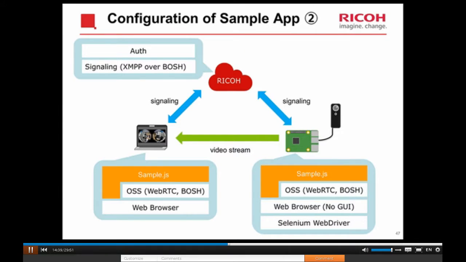Next, I will explain about the configuration of sample application 2 that was used in the demo I've just shown you. On the server side, there are two functions, auth and signaling. The auth function performs user authentication authorization for the distributor and viewer sides. The signaling function relays between users any information obtained through signaling that I have explained in a previous slide.